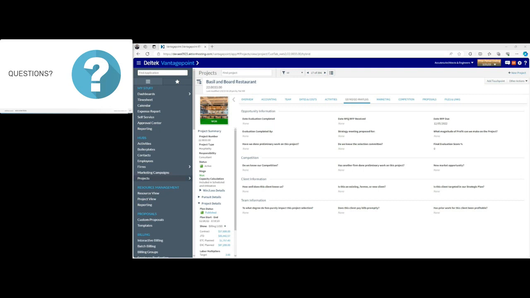Next question is, when reversing the timesheet, does it reverse the units entered on a timesheet? It reverses that entire timesheet and it reopens it. So, yes.